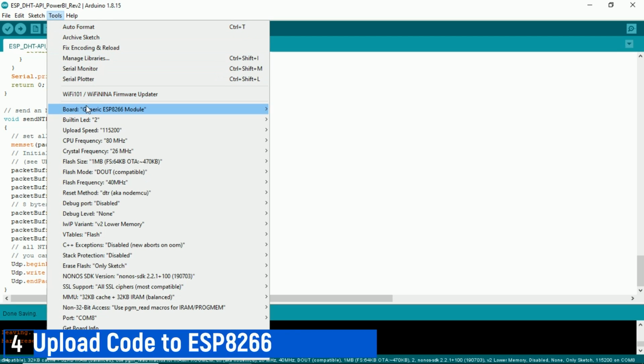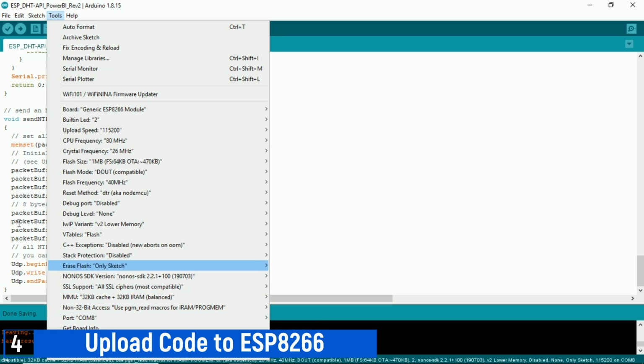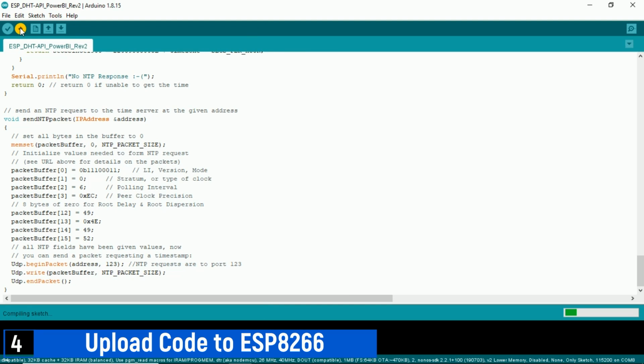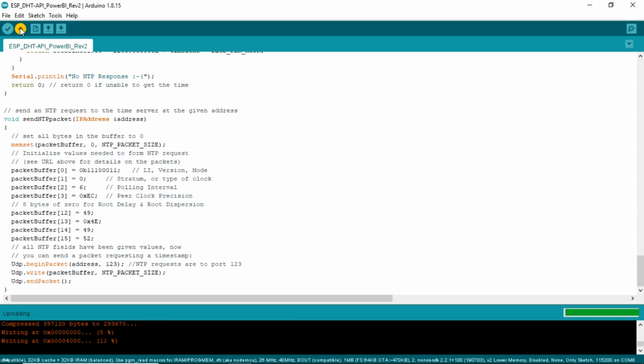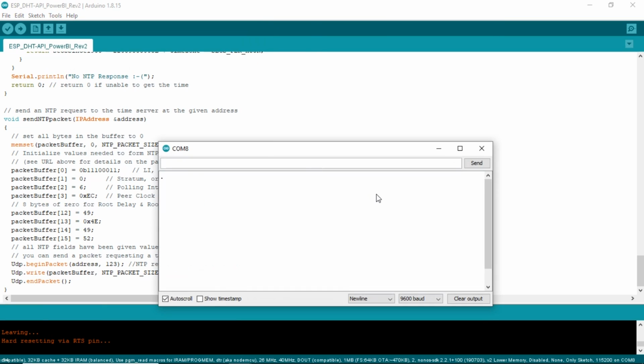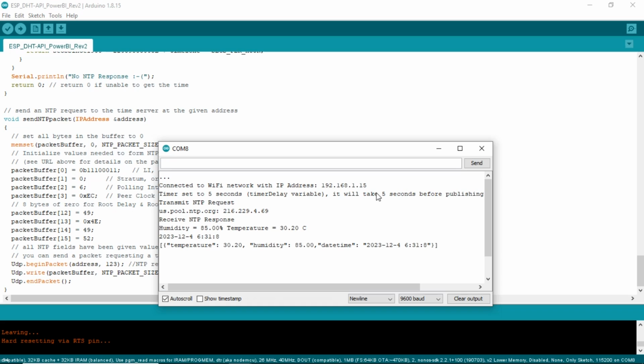The next step is to upload the code to the ESP8266. Make sure you've selected the correct board and port before uploading. After the upload process, open the serial monitor to view the displayed serial data, such as temperature and humidity values, the JSON format sent, and any error messages if encountered during the data streaming to Power BI.